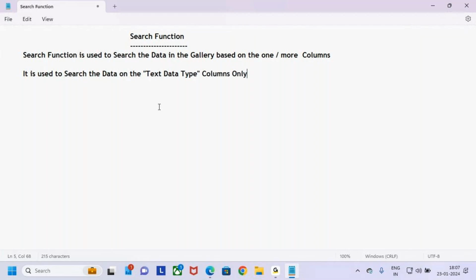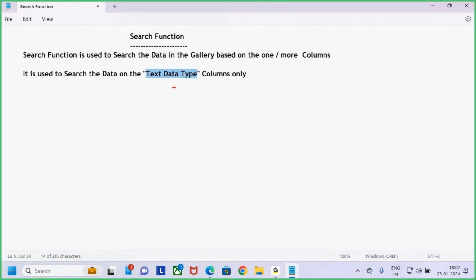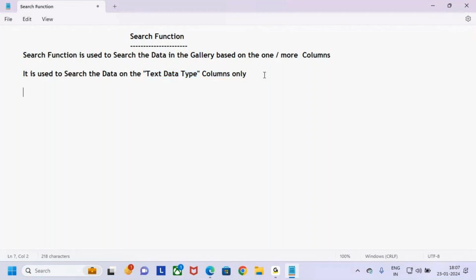On which columns can you search the data in the galleries with the help of this search function? We are able to search the data on the columns which have the data type as text. It is possible to search the data in the gallery on the text data type columns only, guys, with the help of this search function. So let me keep that point also.